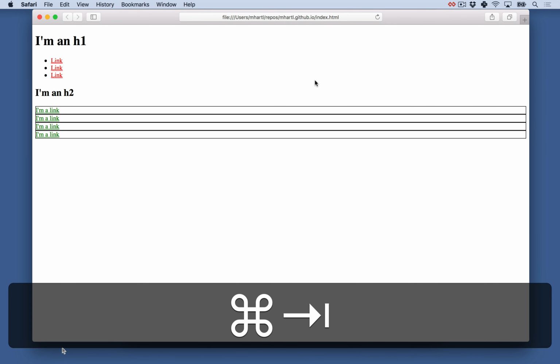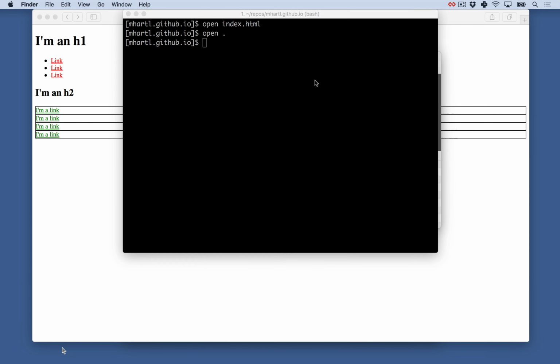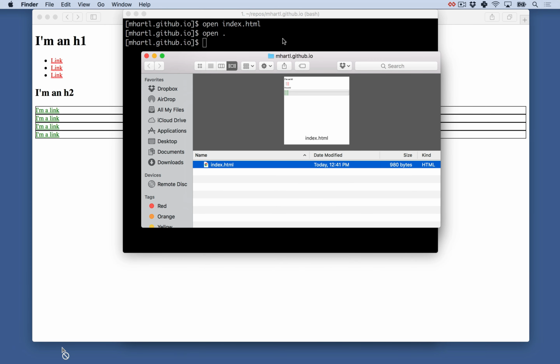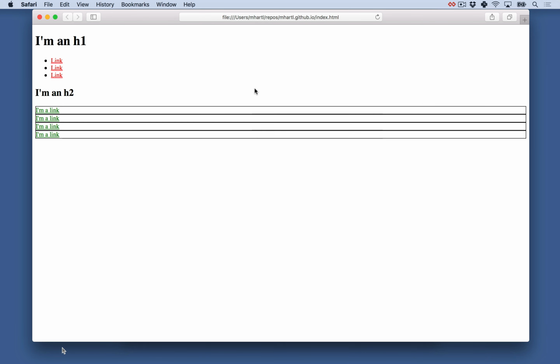You can also do something like this. If you open dot, this will open the directory. And if you double click on it, oops, like this, there we go, that does the same thing. Figuring out how to do that sort of thing is a classic hallmark of technical sophistication, just being able to figure out how to open an HTML file on your system.